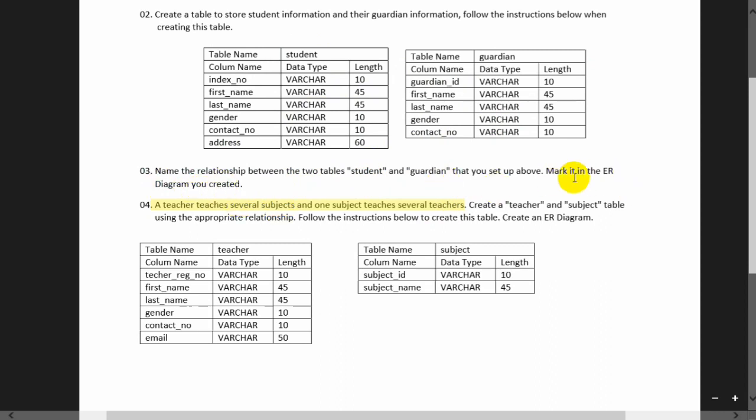So you need to mark that connection in your ER diagram, and that is the third one. You can see the name of the relationship between the 2 tables, student and guardian, that you set up above. Mark it in the ER diagram you created. So you need to connect your student table and guardian table using a one-to-many non-identifying relationship.